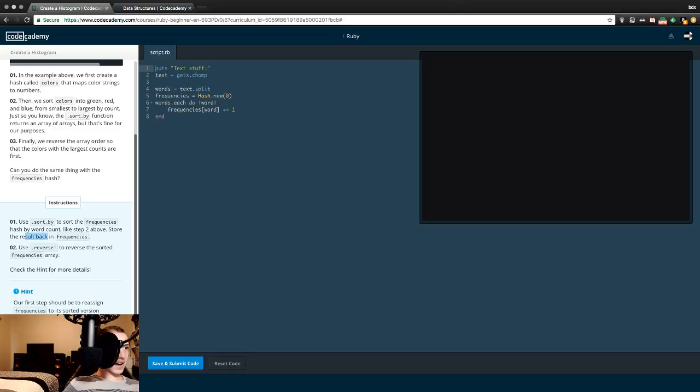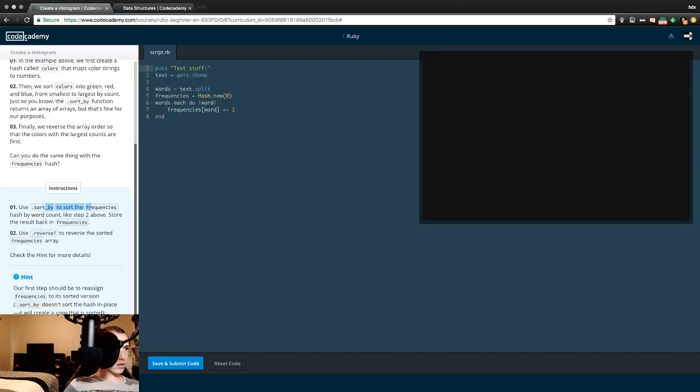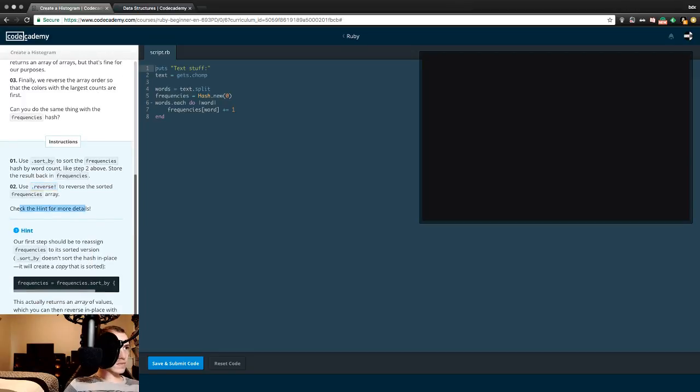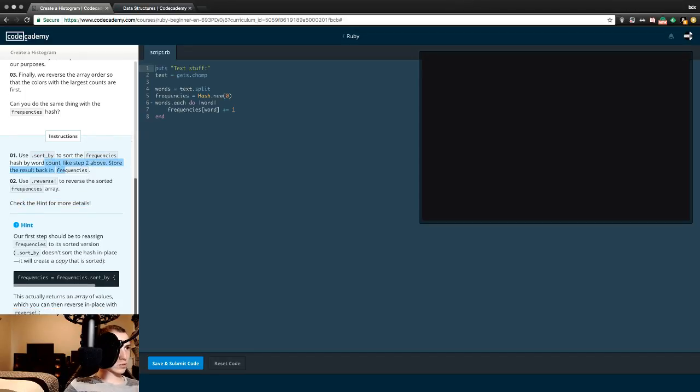Store the results back in frequencies. That's the trick that I'm going to struggle with. Use dot reverse to reverse the stored frequencies array. Okay, so the sorting by should be okay. The reverse bit, there's potential for failure. Actually, no, the sorting should be fine. It's going to be the restoring it back into frequencies that I feel questionable about.